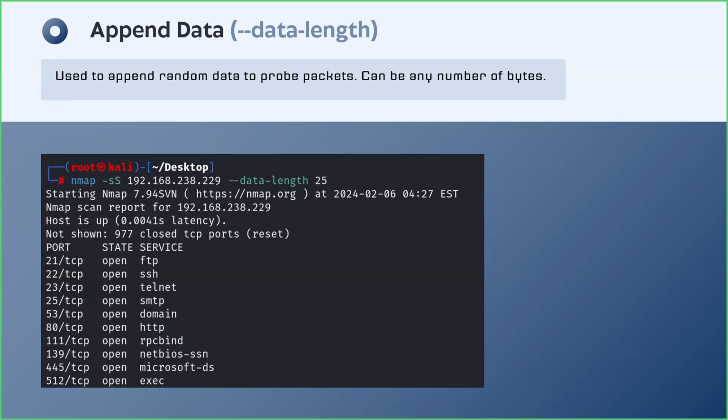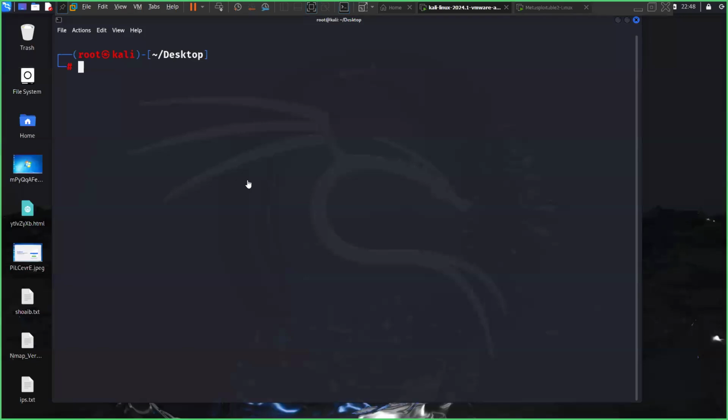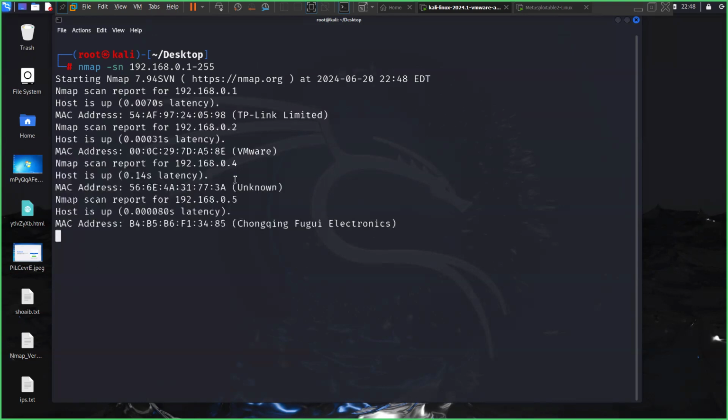Now sometimes packets can be blocked on the IP address as well. And for that, you can spoof the IP with the decoy option, -D. It is used to spoof an Nmap scan by using one or more decoy IPs. Whenever you mention a decoy IP, it's very important that the IP is active, guys. So if I type an nmap ping scan and give the entire network 1-255, it scans the entire network and tells you what devices are active in your network.